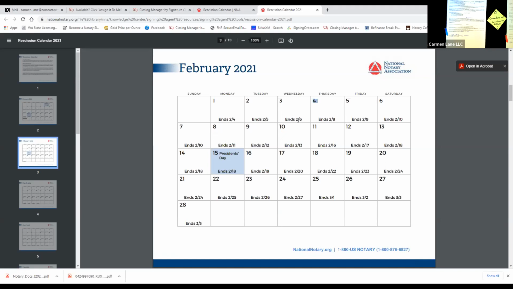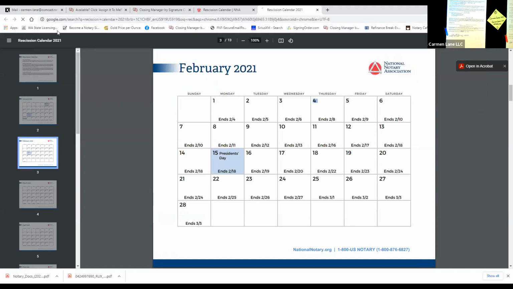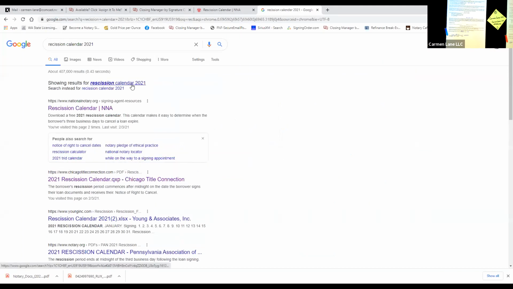And so take a look at these calendars. If this one doesn't, there's a few versions out there. I'm going to hit the back button here if I can. Let's see. I tried to hit the back button. Let me just do another search for Rescission Calendar 2021.